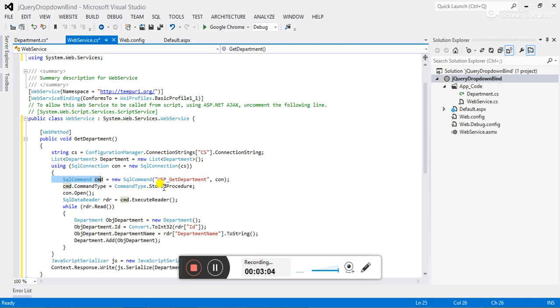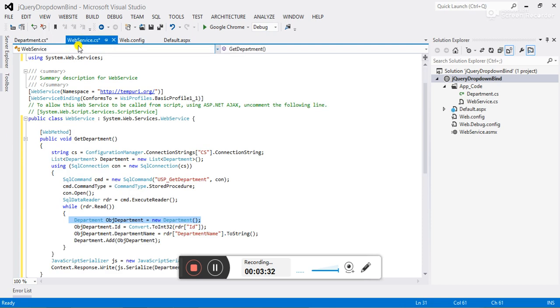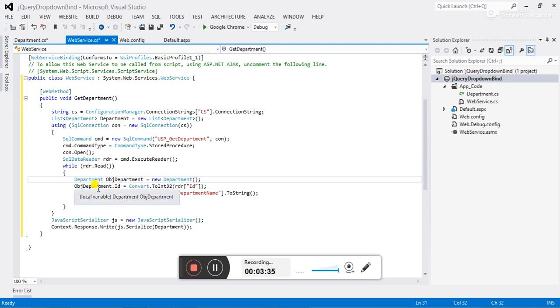We have to mention our command type as stored procedure here, because we are going to execute this stored procedure. If you are using a raw SQL statement, you have to mention the command type as text. Now we are opening the connection and trying to execute this command, and we are looping through each row. Under this while statement I have created an object of the Department class, so we are able to access the get-set properties through the Department class object. So this is department object dot ID, and I am assigning the ID and department here.